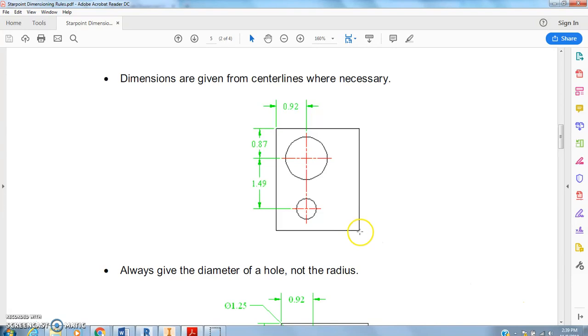This one, they didn't do what I told you. I told you you're going to go from bottom to top. This one, they did what's called chain dimensioning. See, the dimensions are in a row. They also started it at the top. I would not dimension like this, and you won't dimension like this in the future.